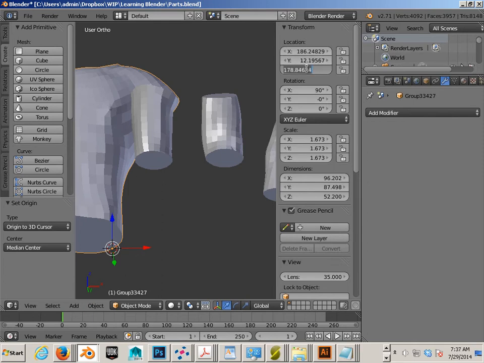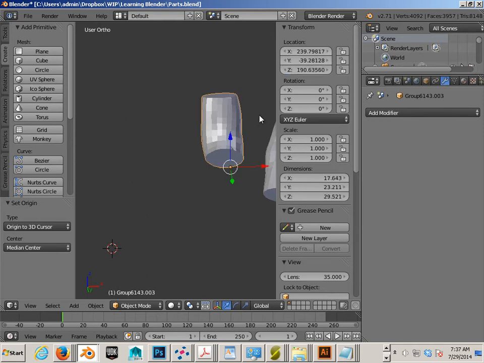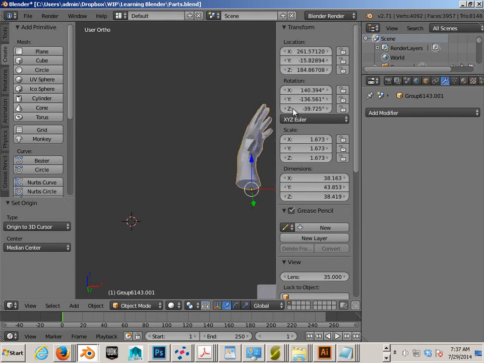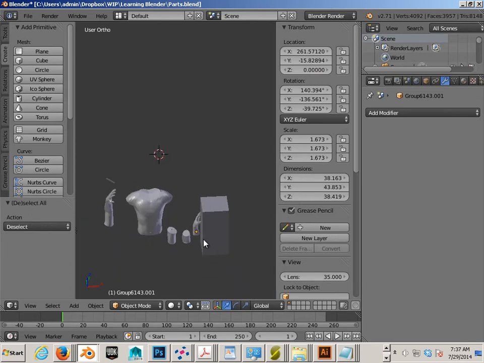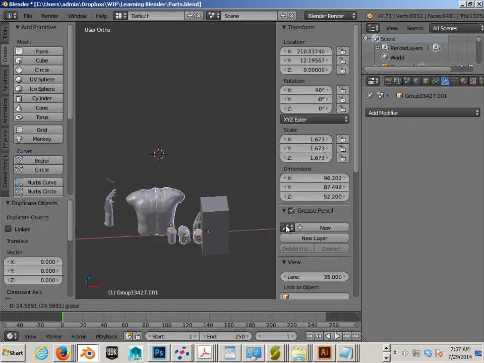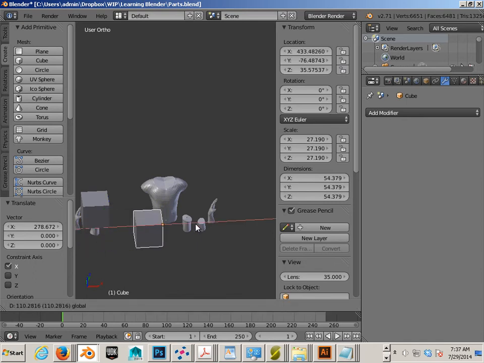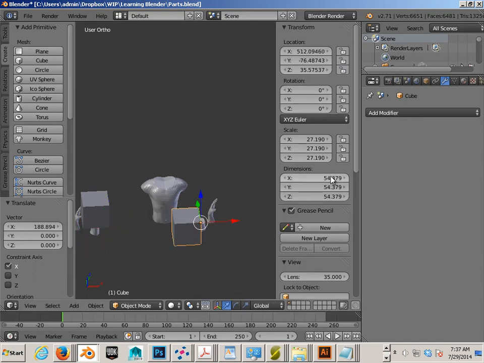There we go. So Z, 0, 0, 0, and 0. Duplicate those, move them over here. Remember the 100 cube law that I put out there? That also is a 100 cube law in Z-axis also.